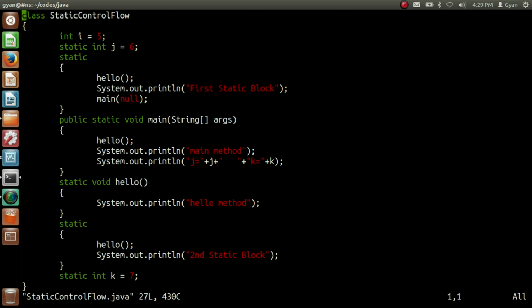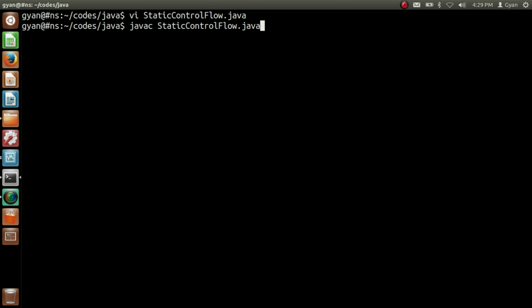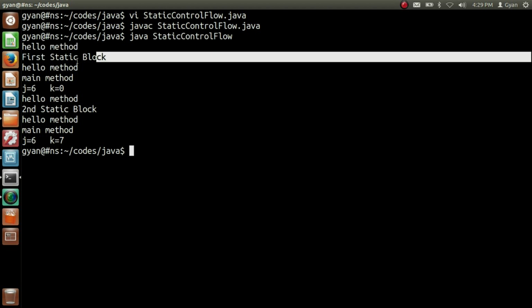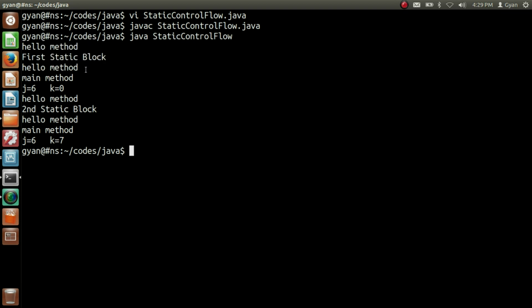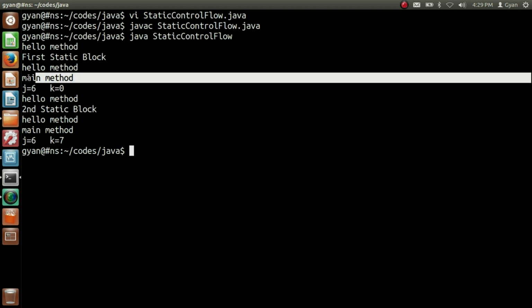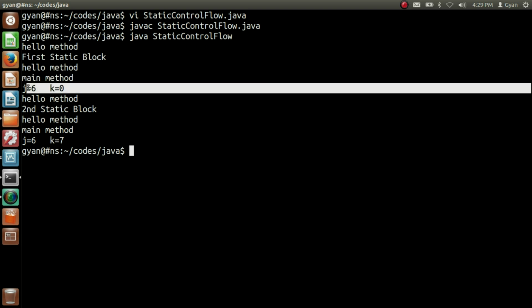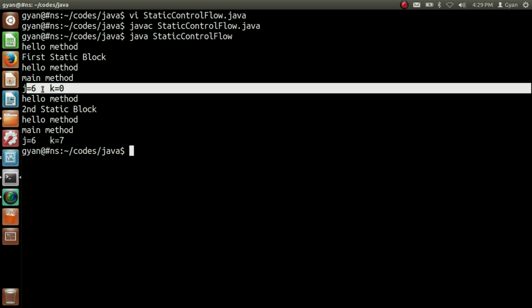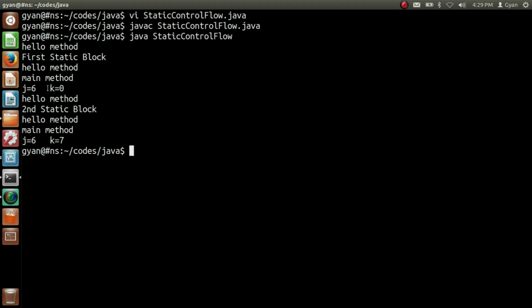So let me save and compile it. javac StaticControlFlow.java. Compiles fine, then run it. java StaticControlFlow. It runs fine, printing hello method, first static block, hello method. Then the static block calls the main method and it prints main method. After printing main method, the next statement in the main method prints j is equal to 6 and k is equal to 0. At this time the value of j has been assigned, but the value of k has not been assigned. That's how it's printing the default value of k.